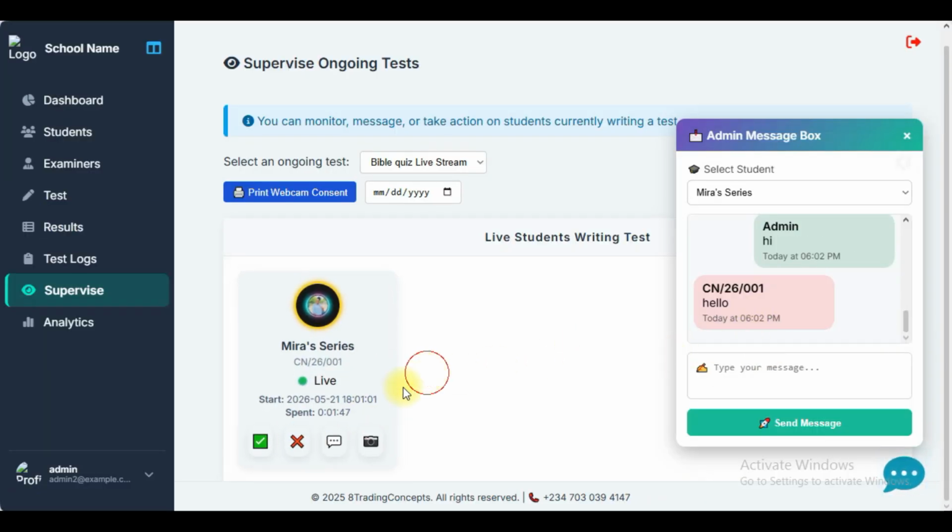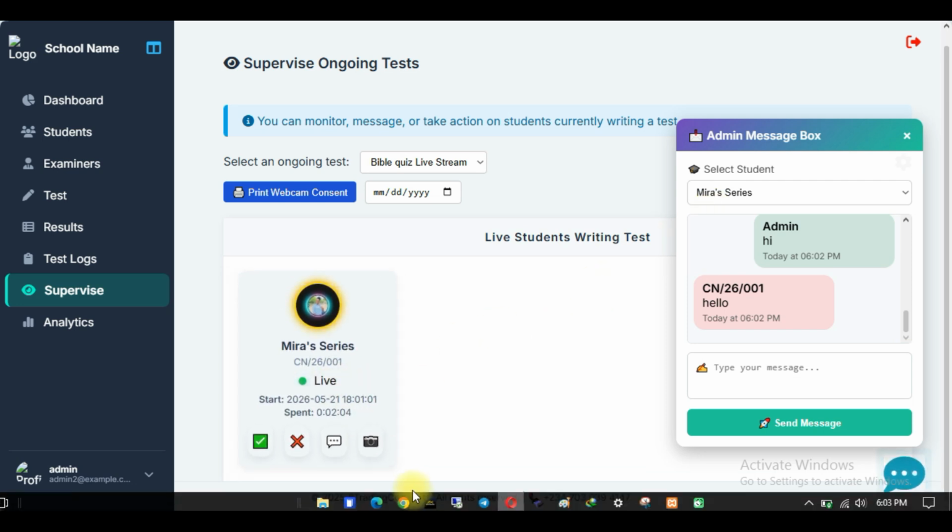From this panel, you can also force submit a student's test. Maybe for instance the student is involved in whatever malpractice, you can force submit the student's test, and then you can cancel the student's test and all that.